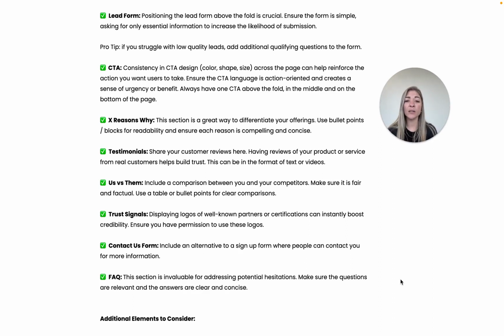This you can do either in text or videos. I think videos really perform better because it's almost more authentic because you can see the person, if you had to compare that to a text-based one. But if you don't have video, then text-based testimonials are also 100% fine.